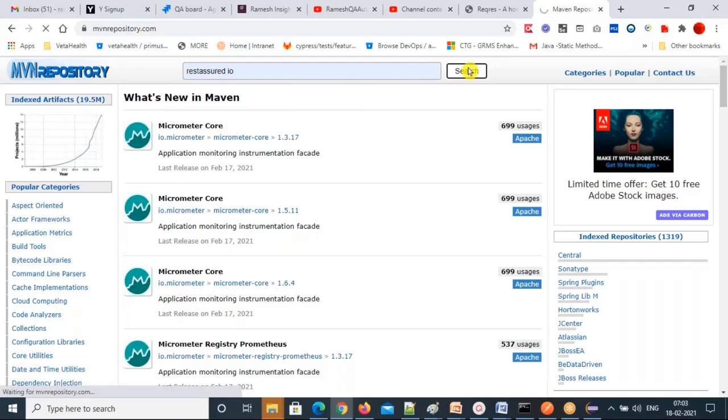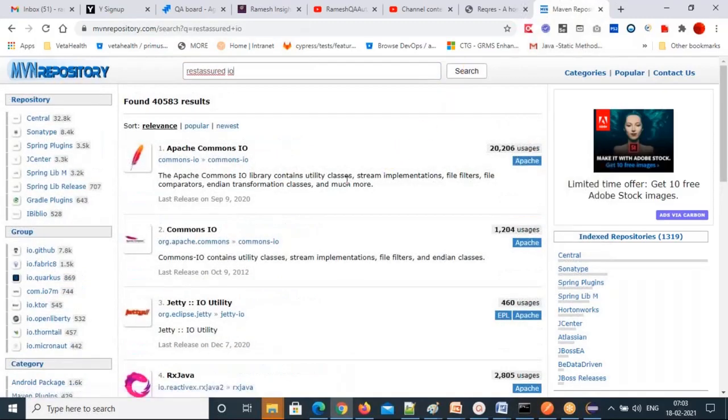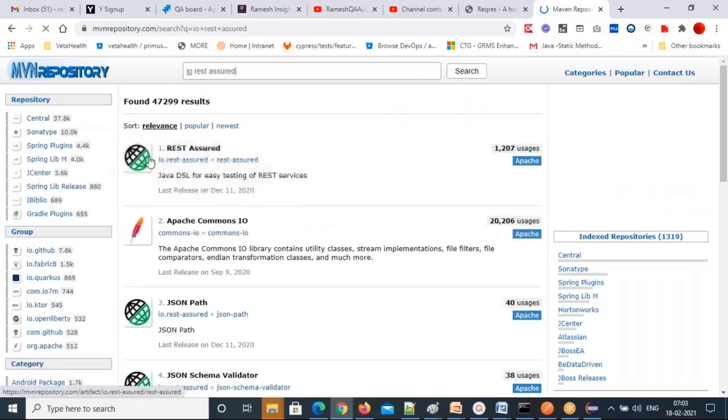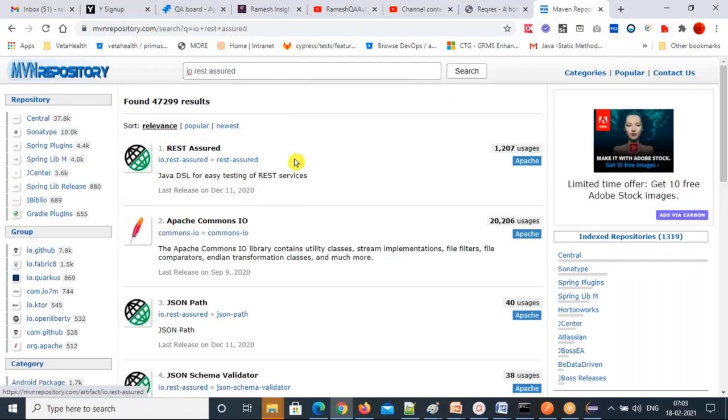io.rest-assured. Just click on this and you will see... we didn't get it properly, so let me search with io.rest-assured. You will get a globe icon. That's a clear indication for you whether you got the proper one or not. This globe icon is the correct one. So select this first one, Java DSL for easy testing of RESTful services.